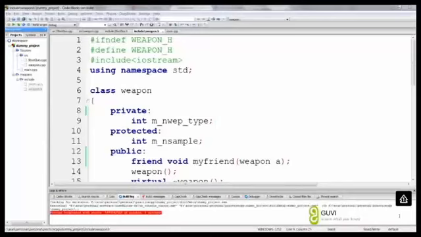Hi, so in this video we're going to see about friend functions. Before we learn about this, let's just have a quick recap.